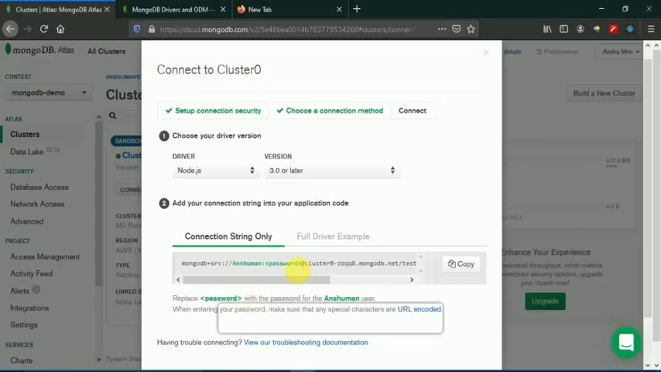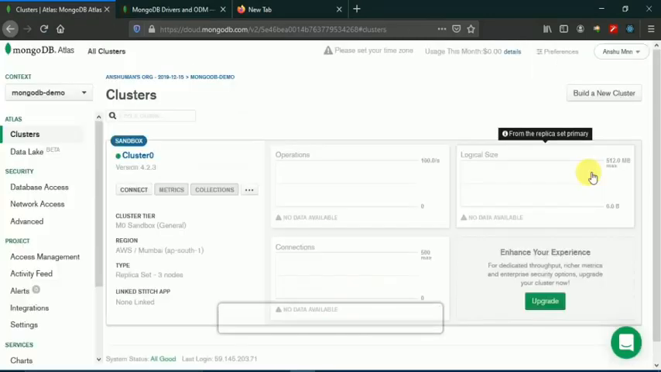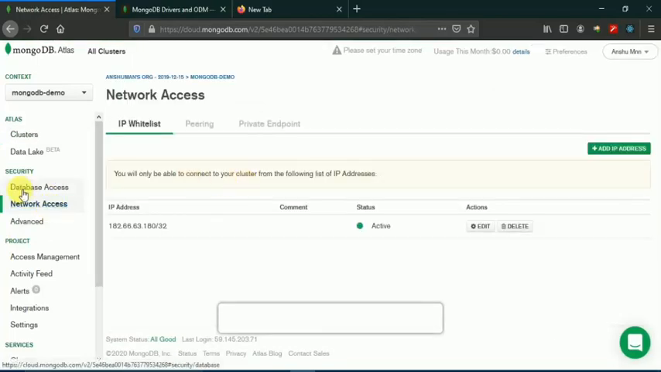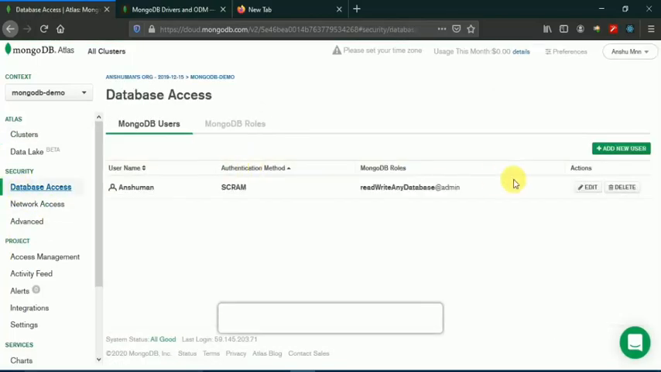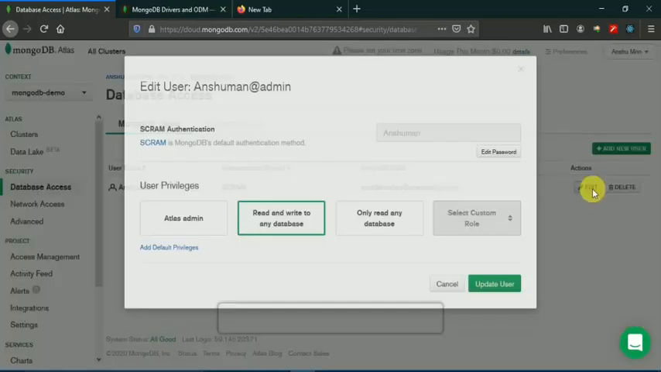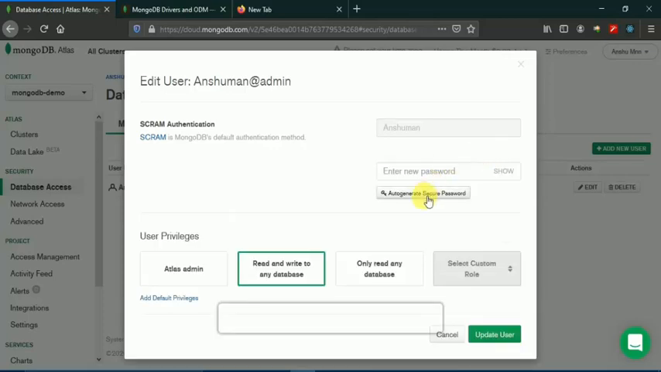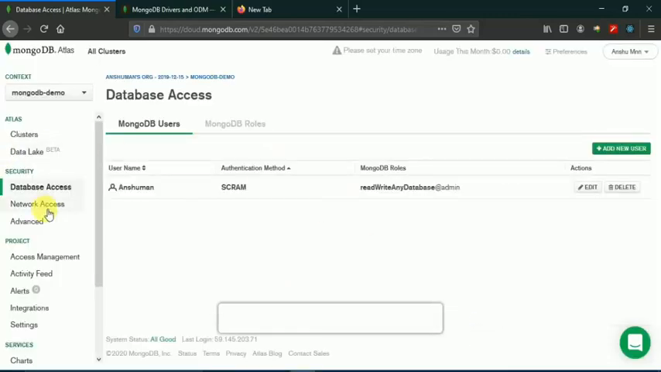We have used a password, but as I have forgotten the password, we have to again require the password. For that, we are going to edit the user and edit the password. Here we are going to auto generate it from here, and we are going to copy it from here, and let's update the user.